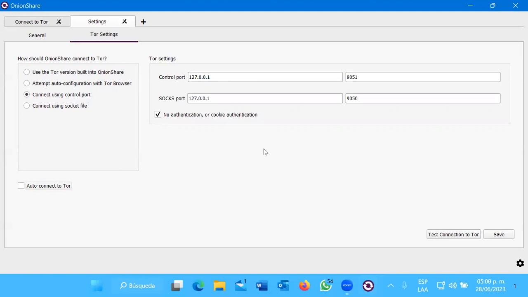Auto connect to Tor. It seems that it doesn't matter which radio button I check. This checkbox is always present. Tor settings grouping. Edit selected.